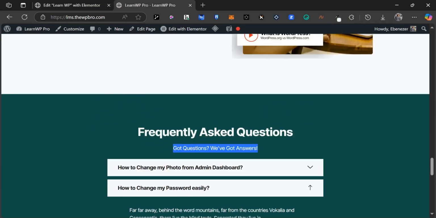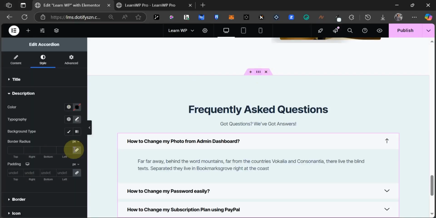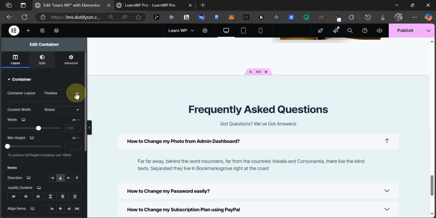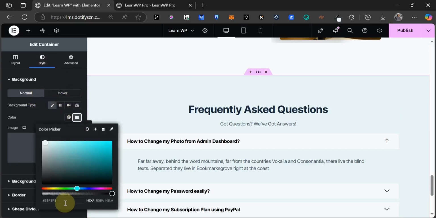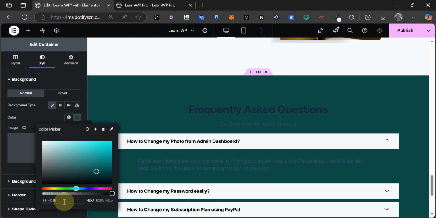Now let's change this color. Now let me just grab the color code from my plugin real quick, and what I'm going to do is to come back here. So I'm going to come to edit container, and under style we're going to come to background type, and we're going to change this to the color. All right.